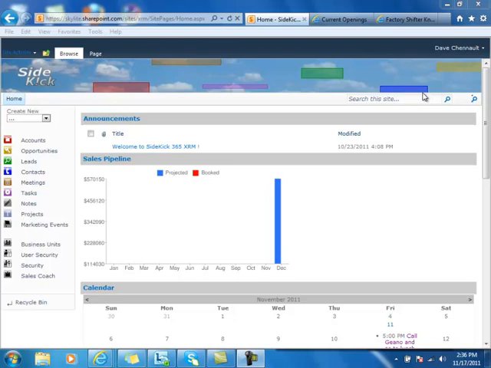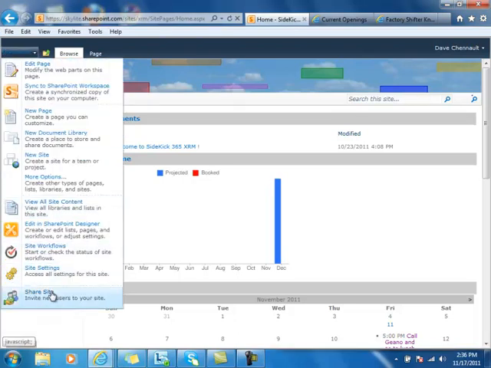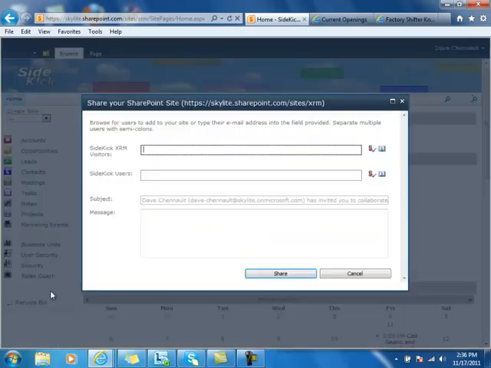If you're running SideKick on site, all you have to do is add them to your AD environment or however you're authenticating users. And then we'll go ahead and assign them permissions within the system and assign a business unit to them. If they're in Office 365, you want to set up an account for them in Office 365, or there's a new capability where you can come in and invite users in through a live ID.